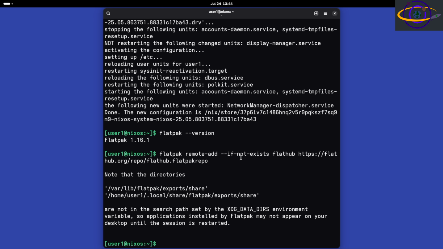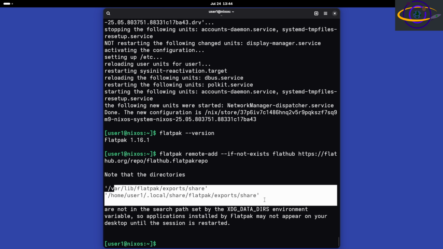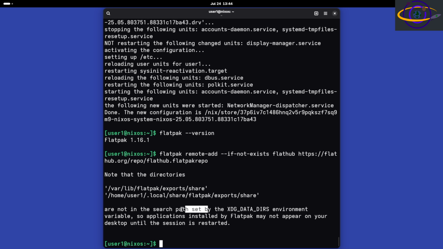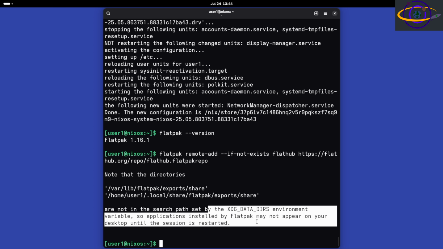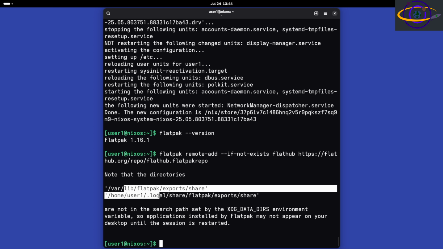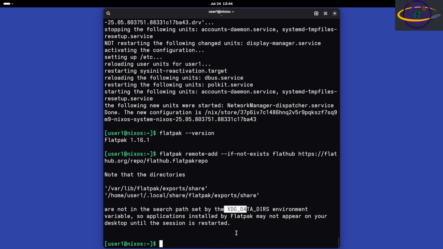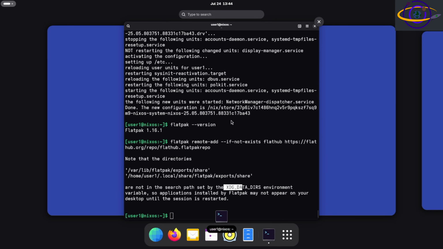And there we go. So note that these directories are not in the search path. So applications installed may not appear on your desktop until the session's restarted. So if we did put these on the search path, they might appear on the desktop before the session's restarted. I'm not going to do that right now.